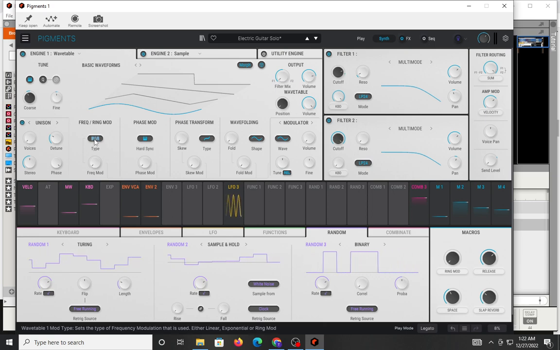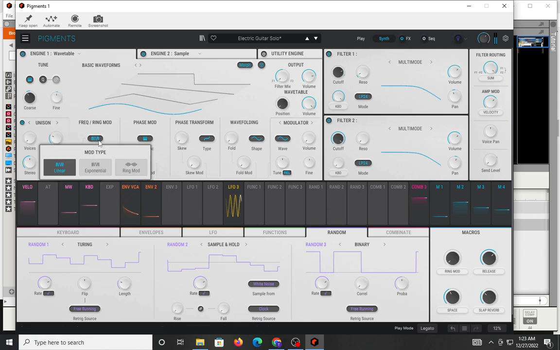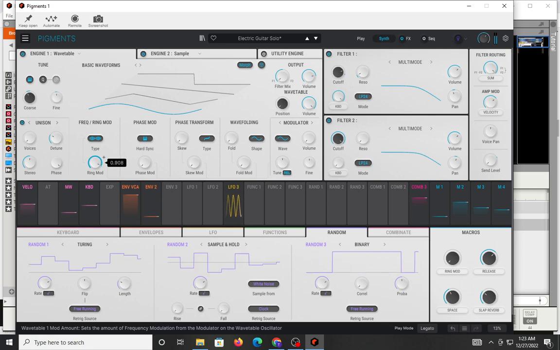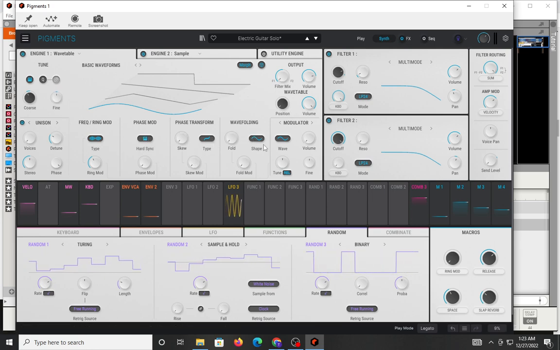You also have, with this new update, the ability to do some ring modulation. Just click on this icon and go to ring mod. It's subtle, but it will depend on the waveform you selected and how you have all these other features routed. Yep, you got your phase modulation, phase transformation, so you can change the waveform, do some wave folding, all that good jazz. It's all there.